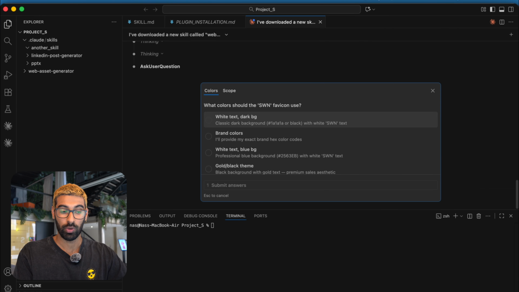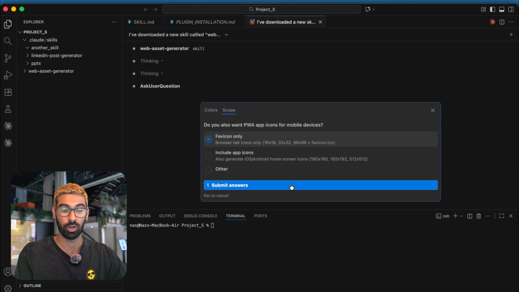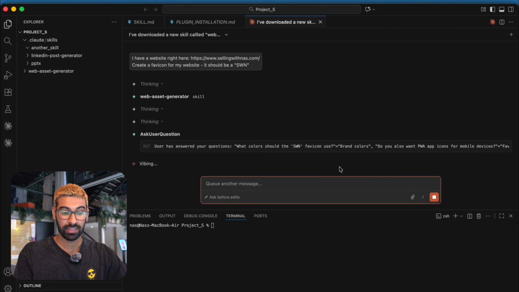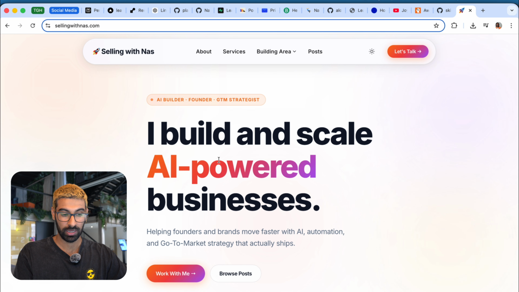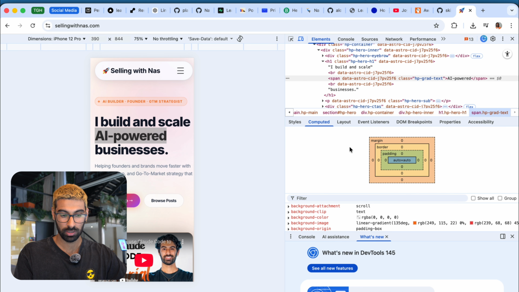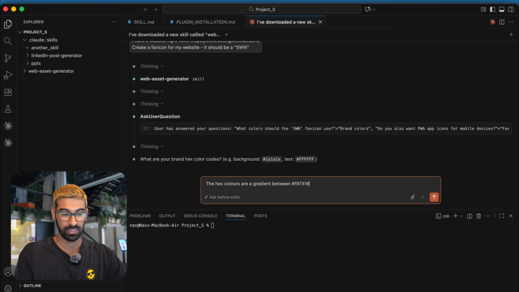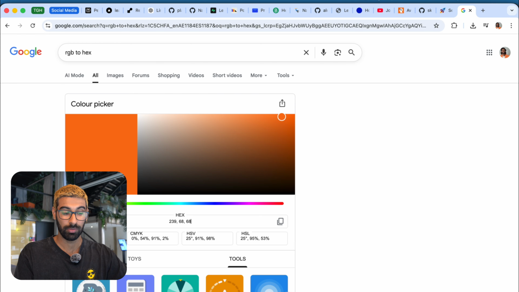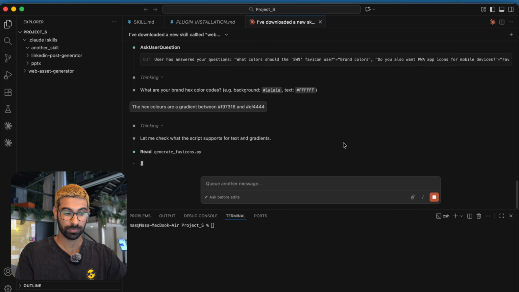It's going to ask me a couple of questions, the skill. It's going to say, what colors would you like it to be? I'm going to select my brand colors. And do you want this for device as well? Okay, I'm going to say favicon only. And it's going to ask me, what are your brand hex color codes? So I'm just going to go to my website really quickly. I'm going to get my color codes. I'm going to put them into hex. And then I'm going to say, yeah, it's these two. And I actually want to make them gradient. So the hex colors are a gradient color between this and this.